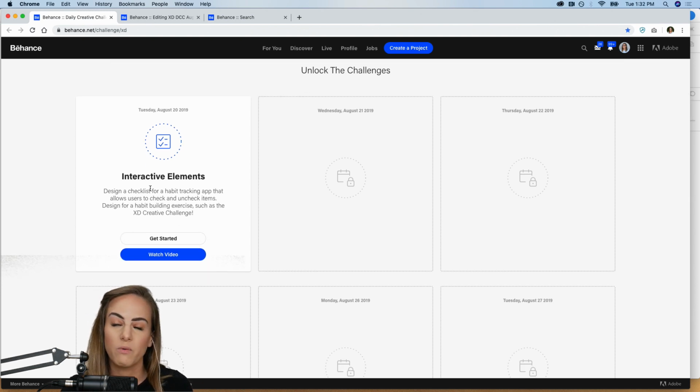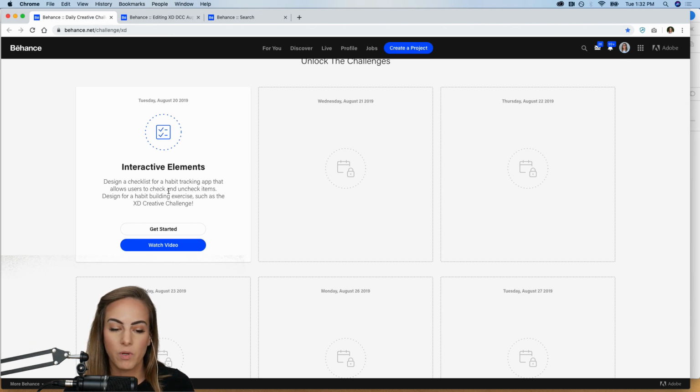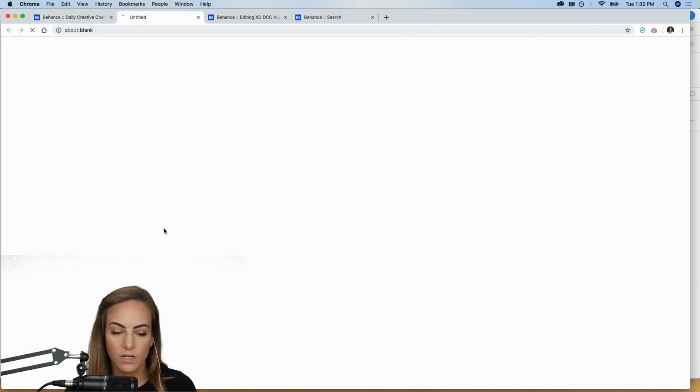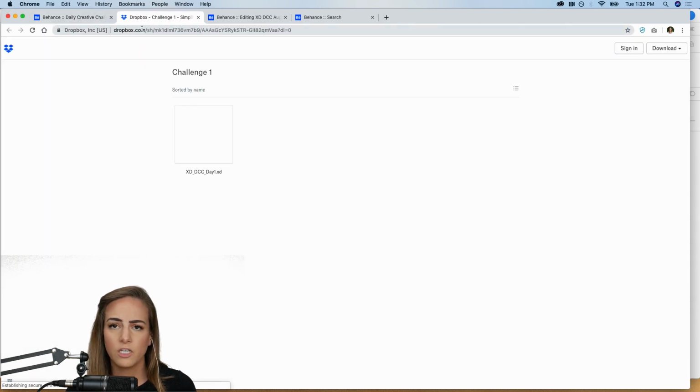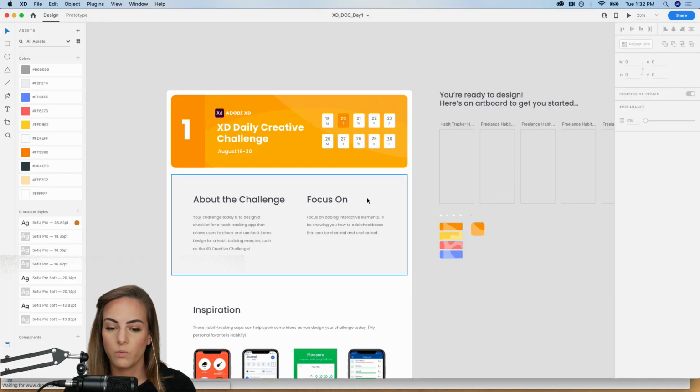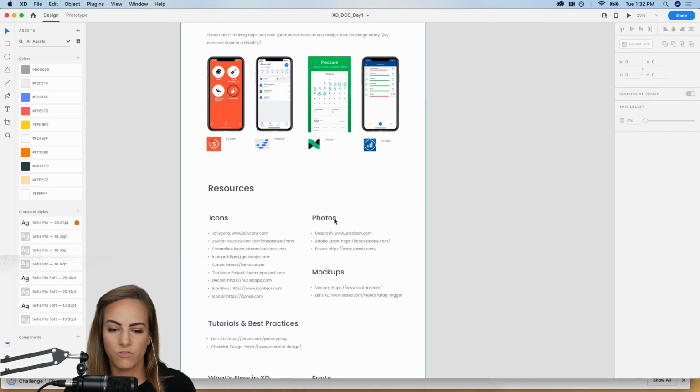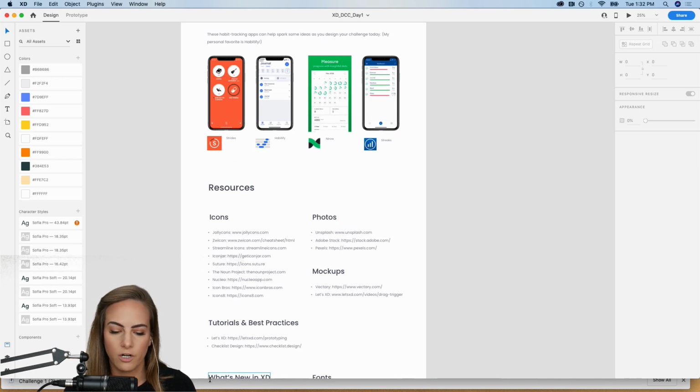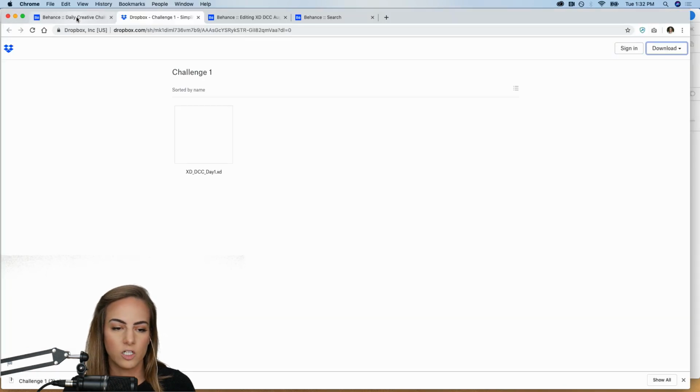So today, what we're gonna be working on is interactive elements. So I want you guys to design a checklist for a habit tracking app that allows users to check and uncheck items. So designed for a habit building exercise, such as the XD Creative Challenge. So go ahead and click that Get Started button, and this will take you to our Dropbox link. So go ahead and just press download, direct download, and then this is what that file will give you, just a bunch of kind of things to help you get started. But I'll get into that in just a second.